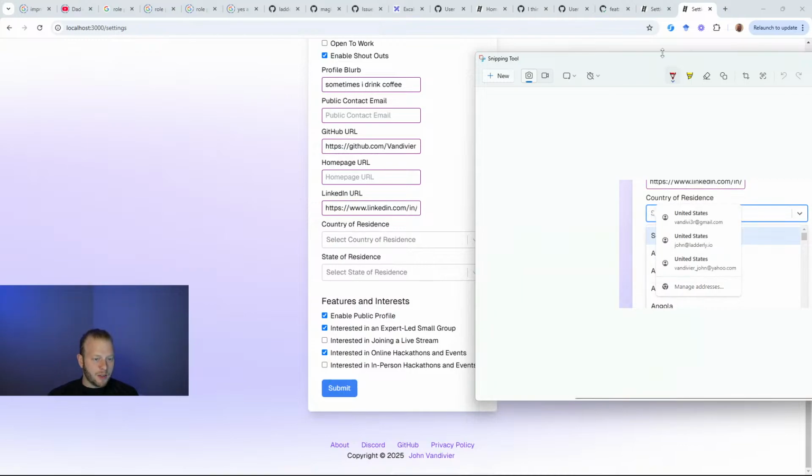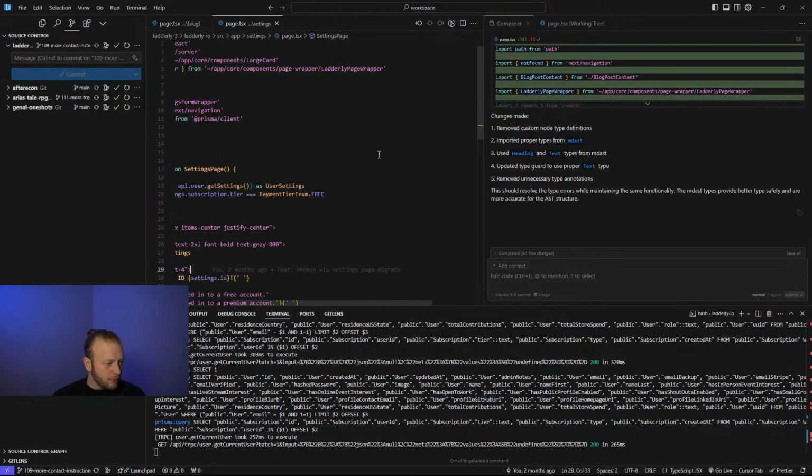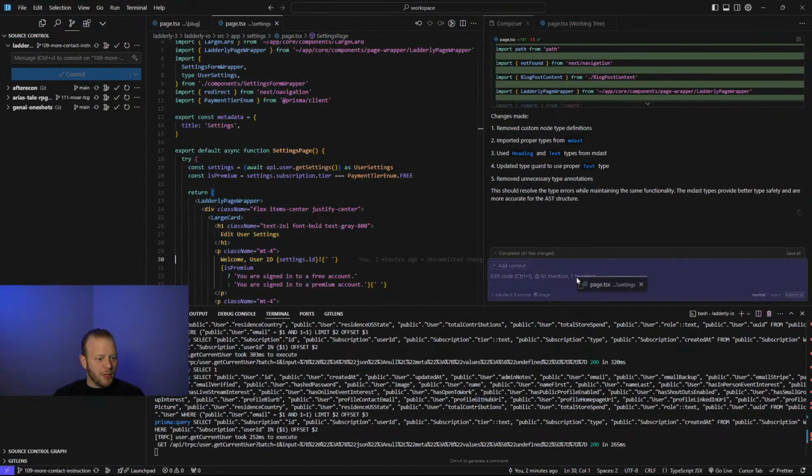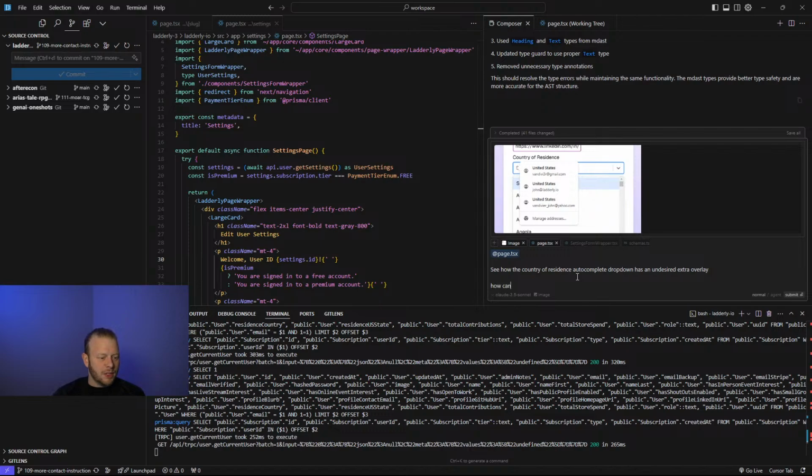Okay, so I've got this image. I'll bring the settings page into the context here and paste the image. See how the country of residence autocomplete drop down has an undesired extra overlay. How can we prohibit this?